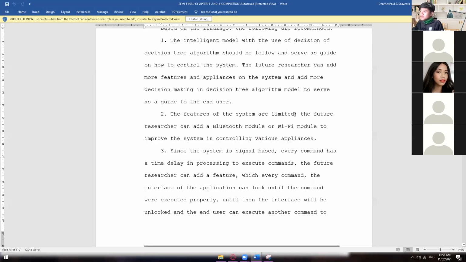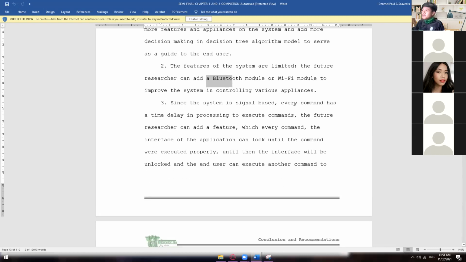Okay, so as you can see right here, with the website, the features of the system are limited. So we are now lowering our project. It's hard to explain. So we're not recommending our project anymore because we're saying that it's now limited. It's very unlikely for the user to hear this from our site. So the future researcher can add Bluetooth, Wi-Fi to improve the system, since the system is signal based.